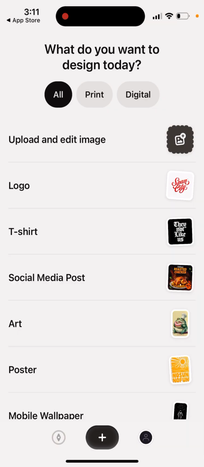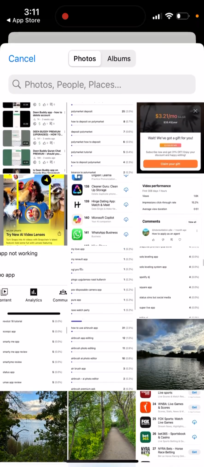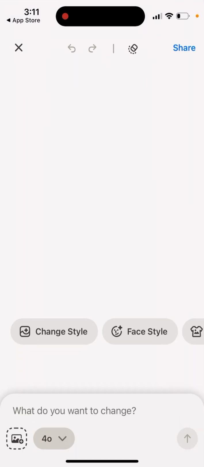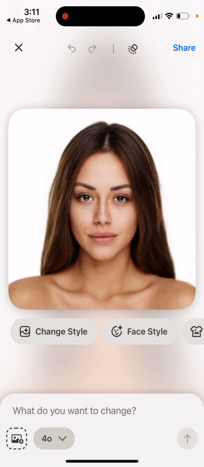That's basically the idea. So logo, t-shirt, whatever you like, wallpaper, poster art. So for example, I just wanna upload an image. So for example, I have this kind of template image. You can change it.